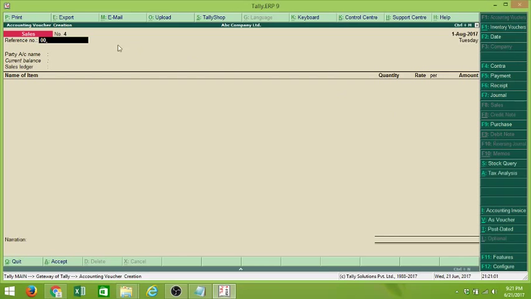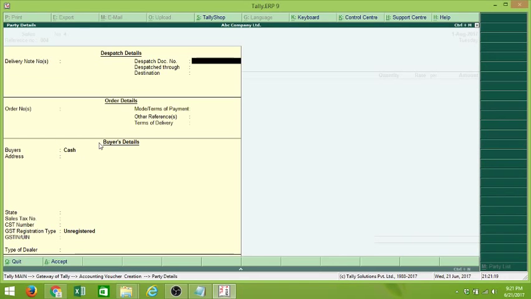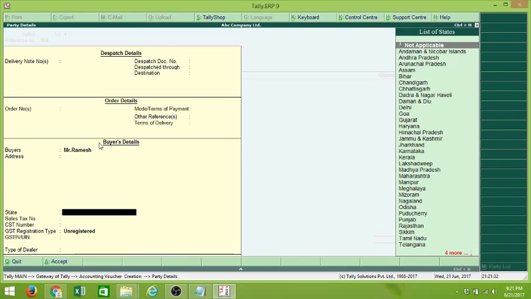I'm coming to sales voucher and I'm giving some reference number. Here the party account name, we have to select cash, as the supplier doesn't want to maintain a separate ledger account for the buyer. I'm just selecting cash and coming to the buyer's detail screen. Here you can just enter the actual name of the buyer. This will be for your future reference.